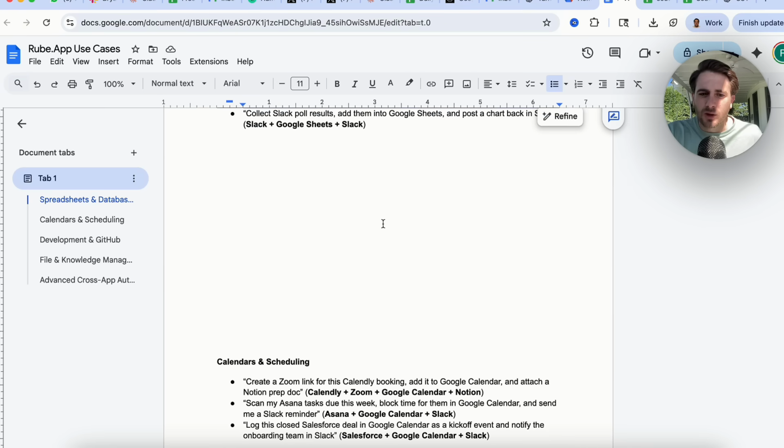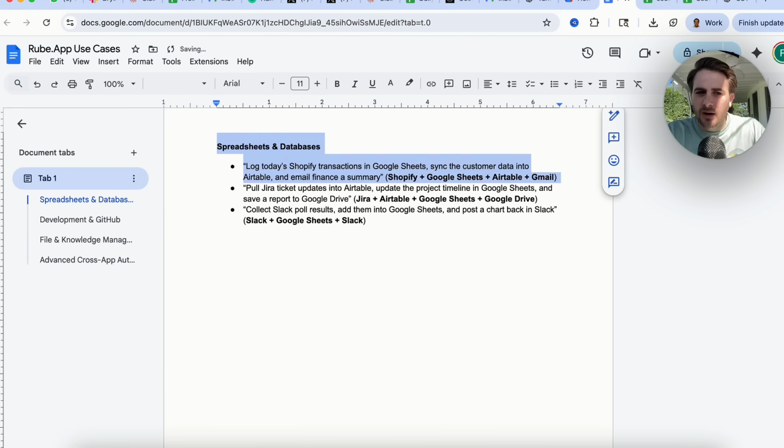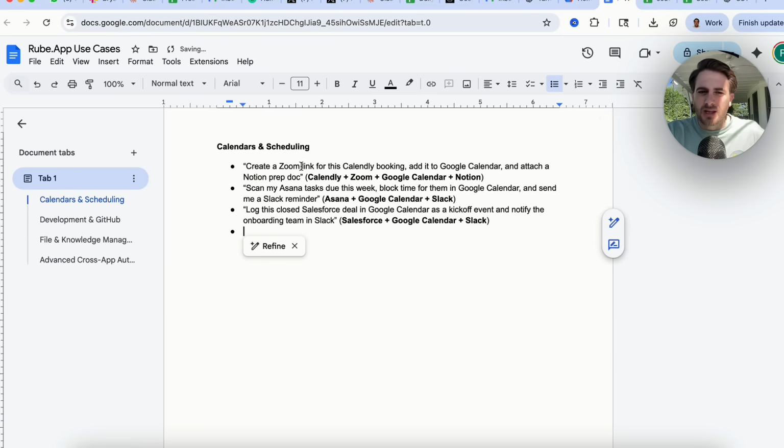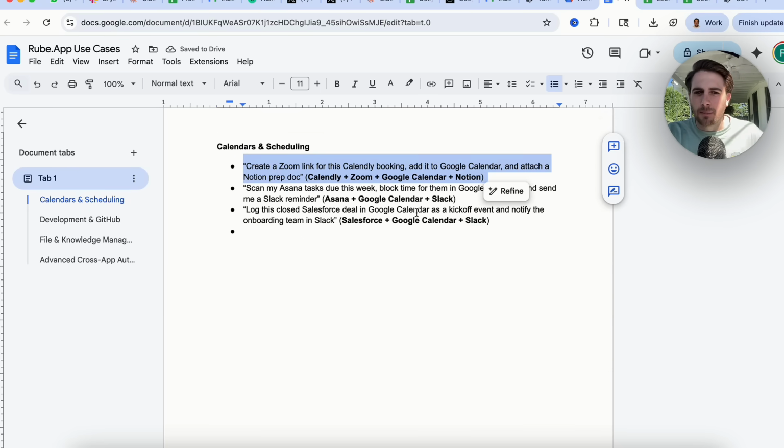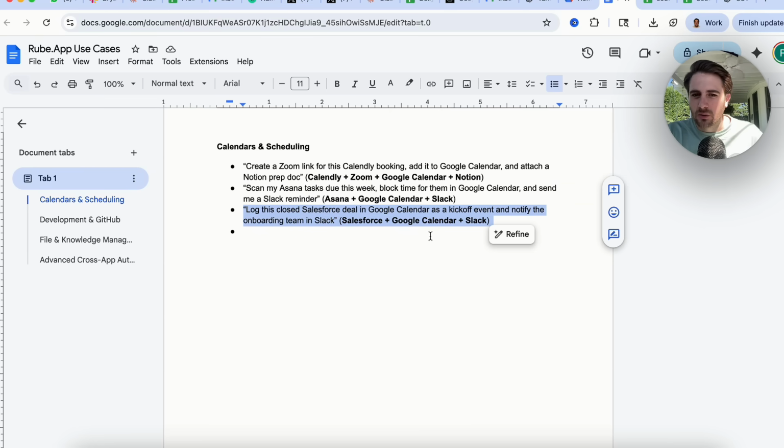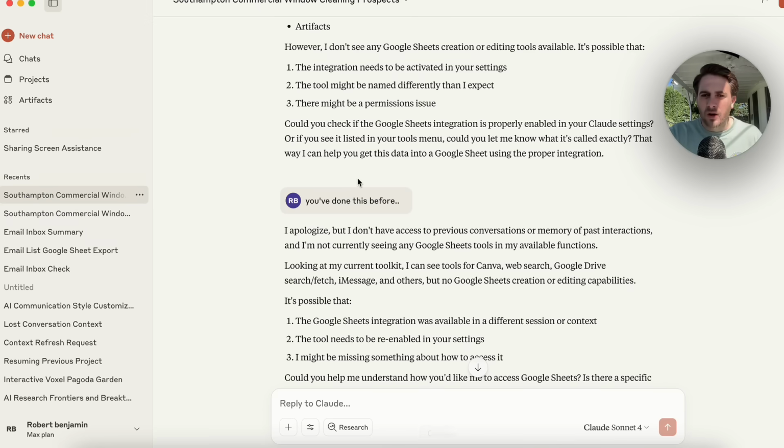Or if you're doing things with calendar and scheduling, you could do this in here also. Let's come up here and we could put this right here. And you could see you could create a Zoom link for this Calendly booking, add it to the Google Calendar, and attach a Notion prep doc. Or you could scan my Asana tasks due this week, block off time for them in Google Calendar, and send a Slack reminder. Or you could log this closed Salesforce deal in Google Calendar as a kickoff event, notify the onboarding team in Slack. Again, this tool allows you to tie all these different tools together, all from one place.